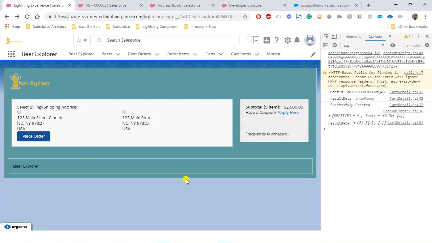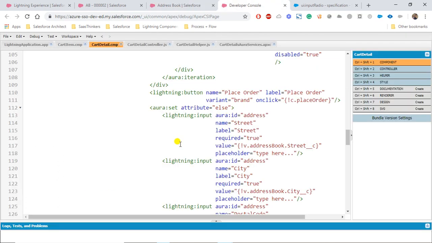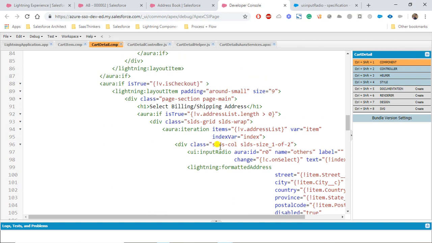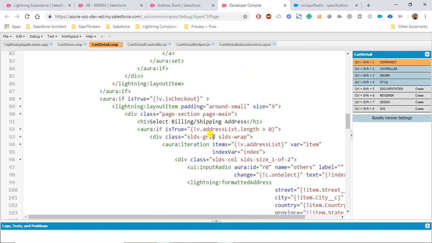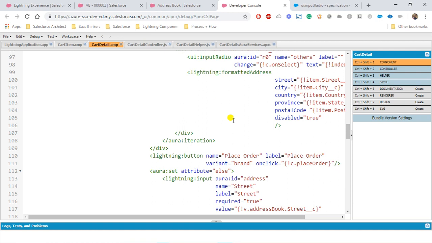We need to hide the new section and show this section. This will automatically be done by the lightning if. So let me show you. We are checking if the address list dot length is greater than 0. That means whenever we are adding a value to the address list, it will automatically check that the address list length is greater than 0, and then it will show the information.